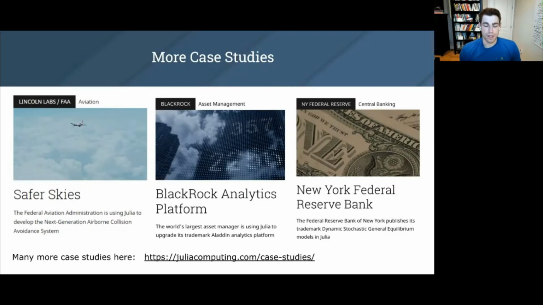There's a bunch of other interesting use cases too of where Julia is being used. So if none of those intrigued you, one of the really cool ones that I'm slightly familiar with is the Safer Skies one on the left-hand side. So the FAA, which is the organization that regulates all of the air traffic in the United States for airplanes, actually uses this program called ACAS-X, which was written in Julia to basically make it so that airplanes don't crash into each other, which is really interesting, a cool use case for Julia.